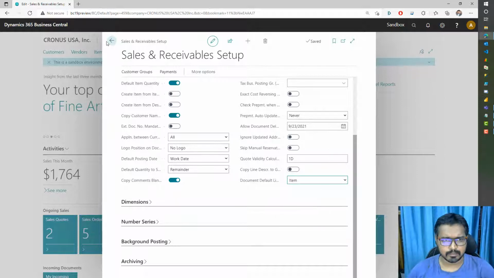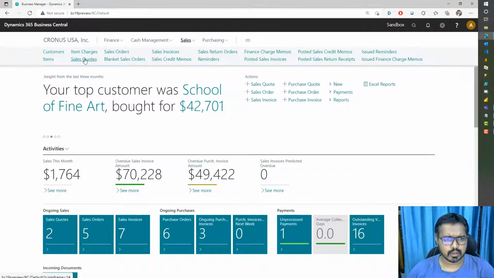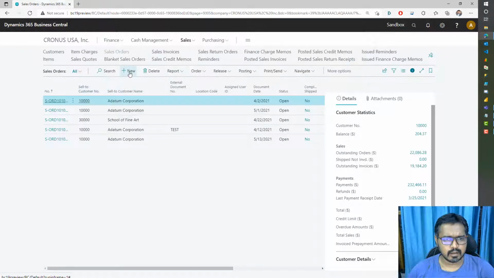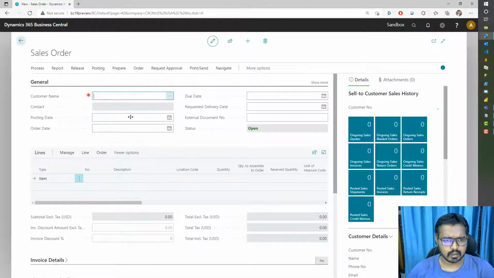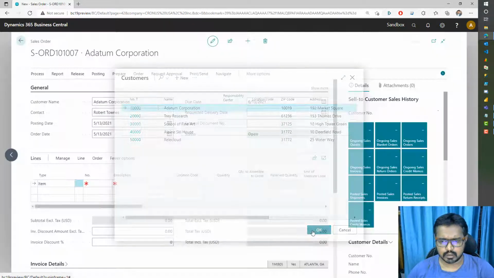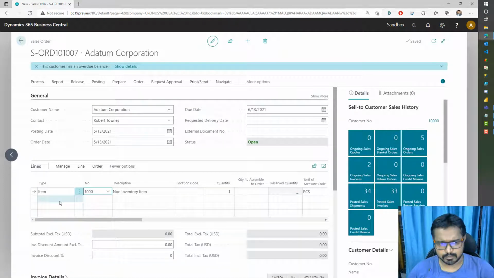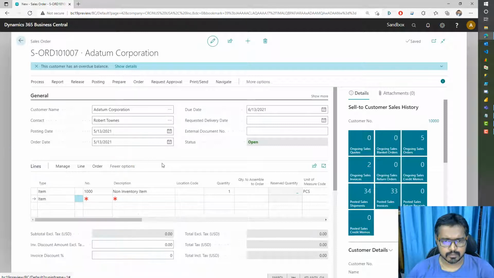So let's say item. After that, if a customer goes and creates a new sales order or a sales document, the line type for the first line will be set by default as item, and they don't need to change it when they are creating it. It automatically sets it for the item. And if they have to change it, they can go ahead and change it.